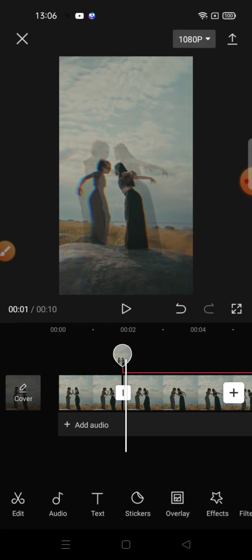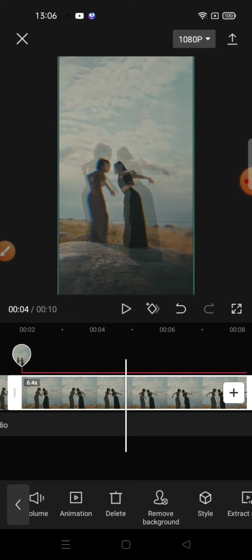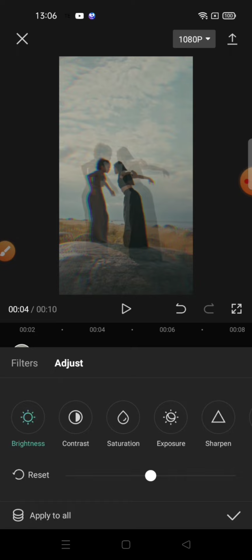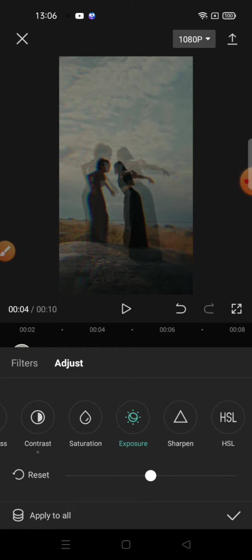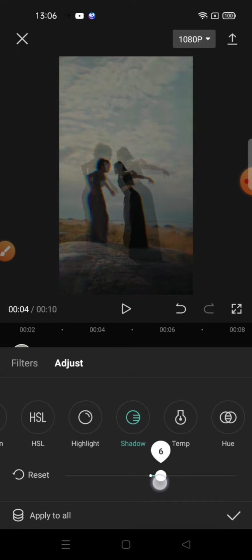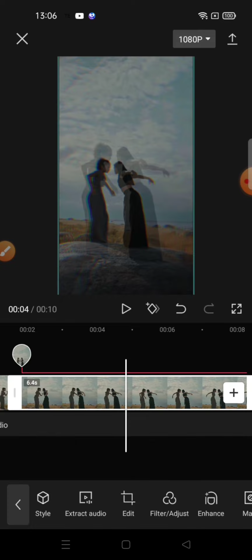And now for the last, click the middle of the main layer, make the adjustment: just bring down the brightness, increase the contrast, bring down the exposure, and increase the shadow just a little bit. And now bring the temperature to minus 15 to make the video more bluish, and then hit OK.